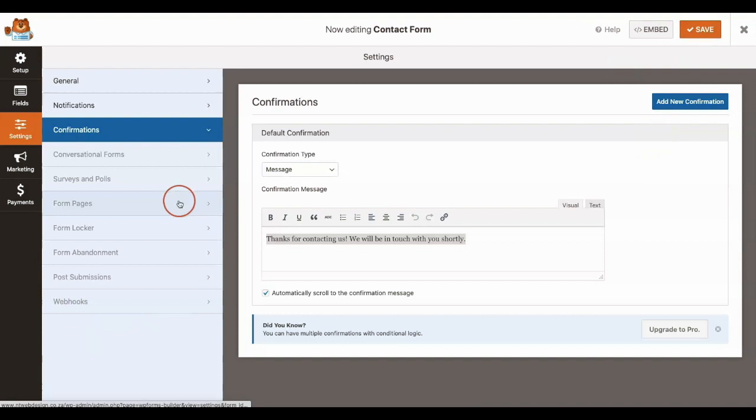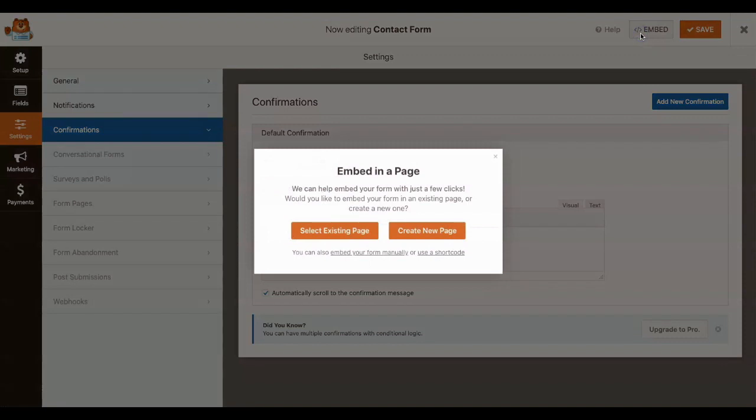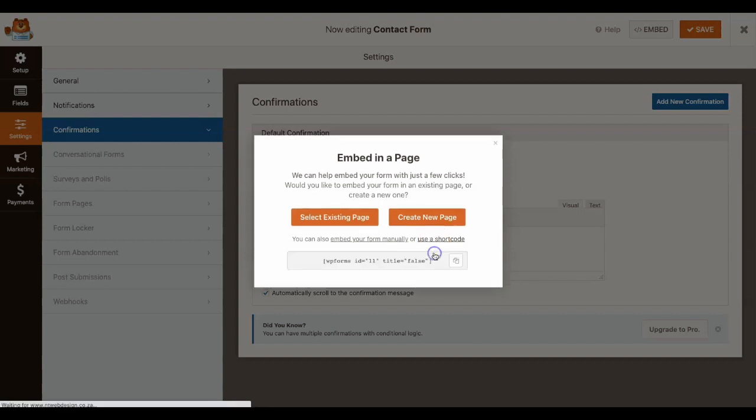And then what we are going to do is we're going to embed that onto a page on our website. So we are going to click the Embed button here, and we can either create a new page or select an existing page, or we can manually do this with a piece of shortcode. So I'm going to show you how to do it with shortcode and then also in the Gutenberg blocks editor. So we click on this use shortcode. We're going to copy this.